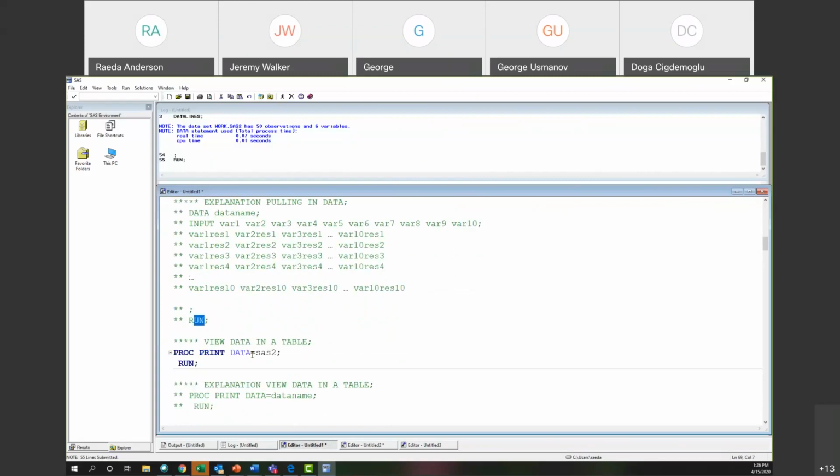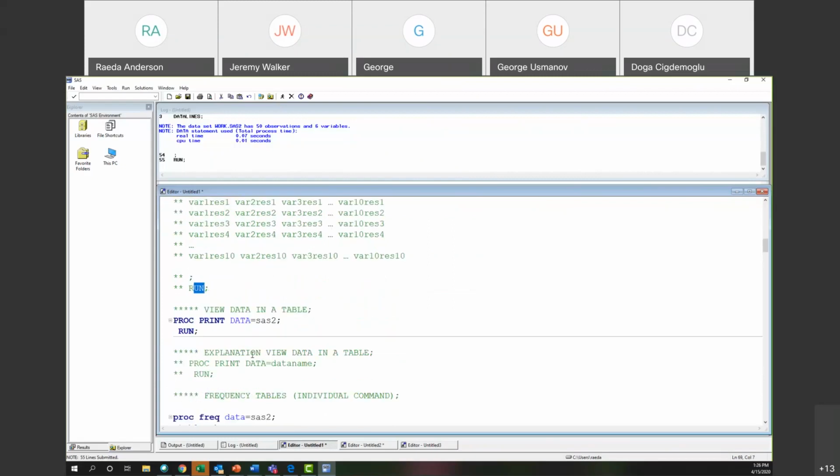So we've generated our database and now we want to view it, so we're going to run a proc print. In SAS, print means show or view. Think of it as if you're electronically printing something, so you're making it appear. We're saying process a print on the data SAS2 and run. So I'm going to highlight this and run it.